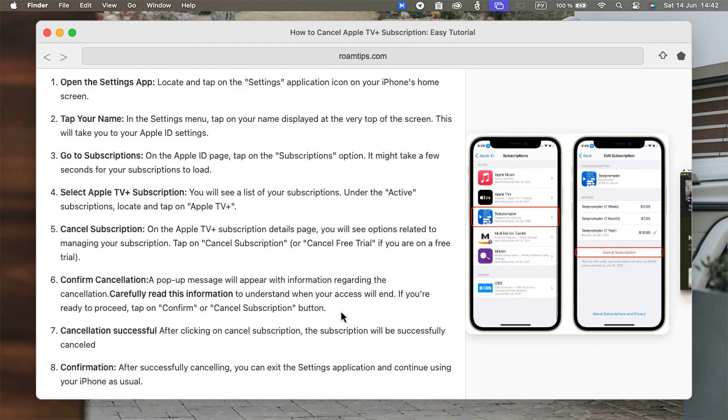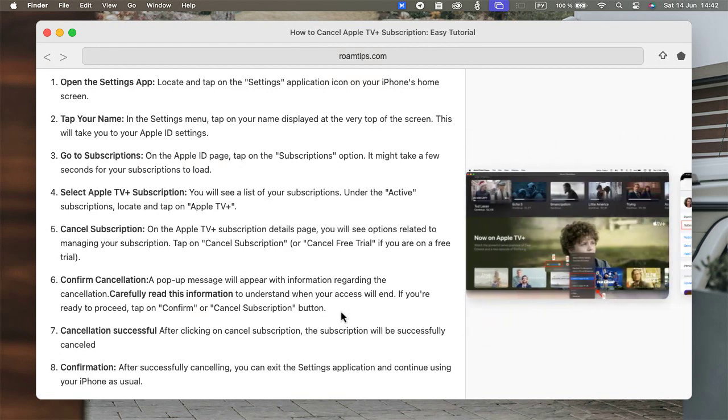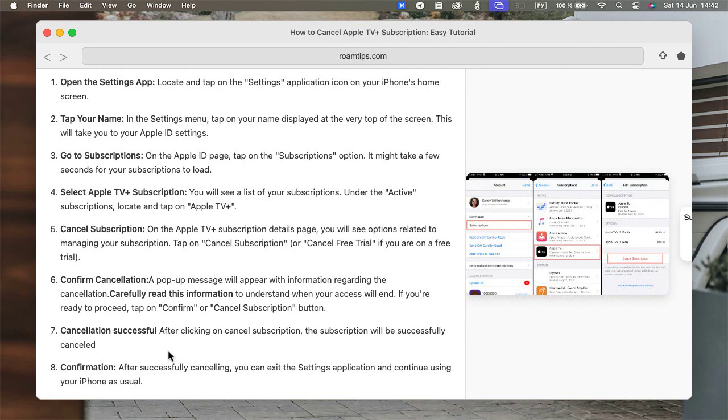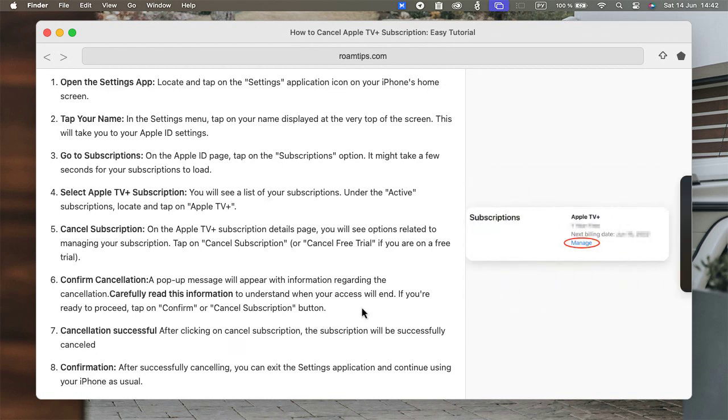Look for and tap on Cancel Subscription, or in some cases, it might say Cancel Free Trial like in this example. Before you proceed, read through the information about the cancellation carefully. It will tell you when your access will end and any other important details. Once you're ready, click on Cancel Subscription. And after a brief moment, your Apple TV Plus subscription will be successfully canceled.